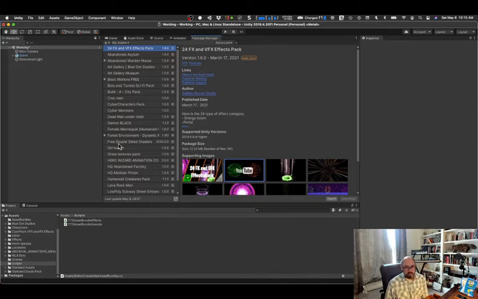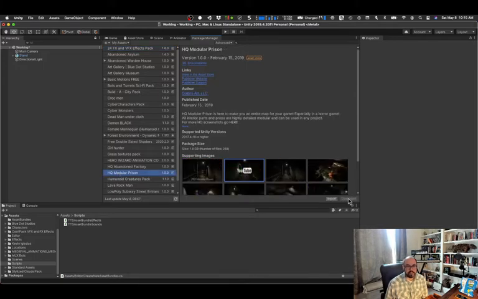So obviously all of the packages that I'm using today, I have already done the whole download, find the thing, download it, import it. This is actually the asset that I used in our secret prison in the dimensional portal, this little modular prison set.